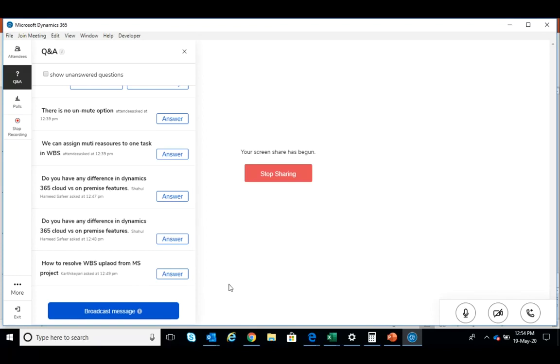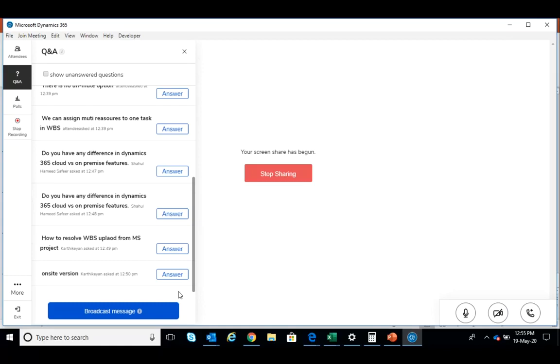Okay, there is one more question. How to resolve WBS upload from MS Project? This we have to separately take up with Mr. Karthikeyan after this demo, because that needs some setup and upload. So we need to work with you. You can give us a WBS file, MS Project file, and we can upload that for you and demonstrate how that can be done. Naren, we can note this down. Mr. Karthikeyan, we'll get back to him.